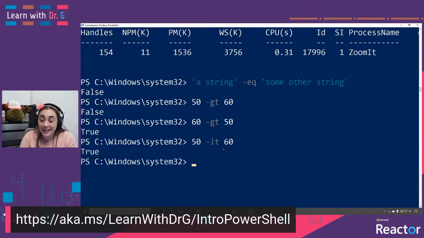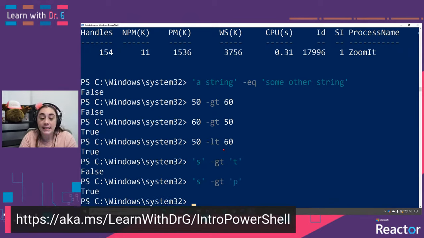We can also do things like is S greater than T, because remember, it goes down to ASCII codes, right? Like it's all zeros and ones in the end. No, but is S greater than P? Yes, it is.